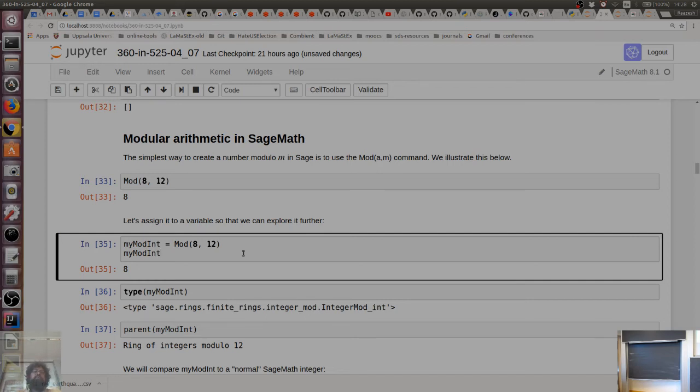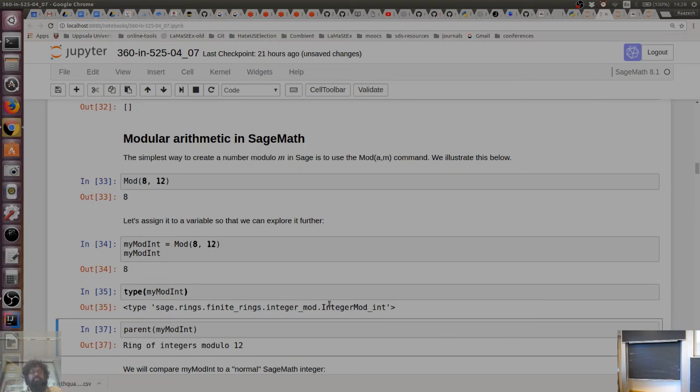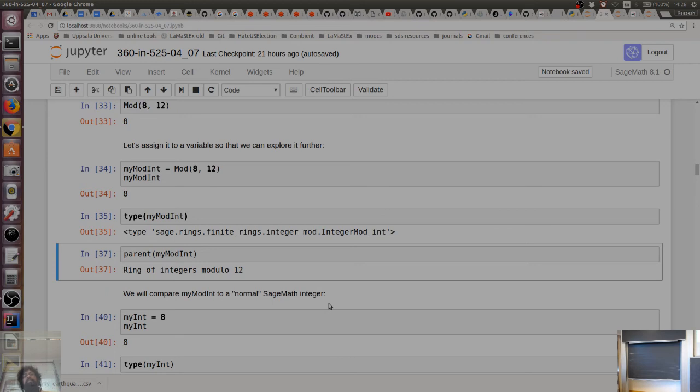Now I can say my mod int is Mod 8 12, and ask what type my mod int is. Look at this type. It's Sage rings, finite rings, integer mod int. Now it's doing some beautiful maths, right? It's not just an int. So now you are in a ring, as I said. It's commutative and distributive and associative, right? All those properties are satisfied. And it's just a finite ring. It's finite because there are only finitely many elements.